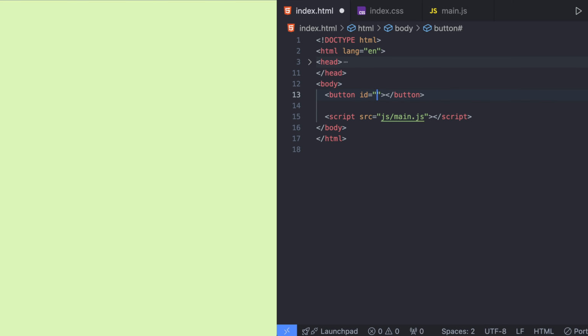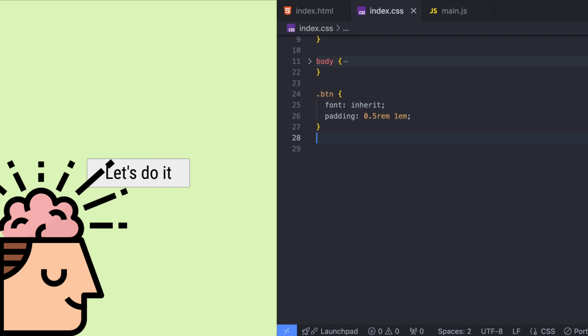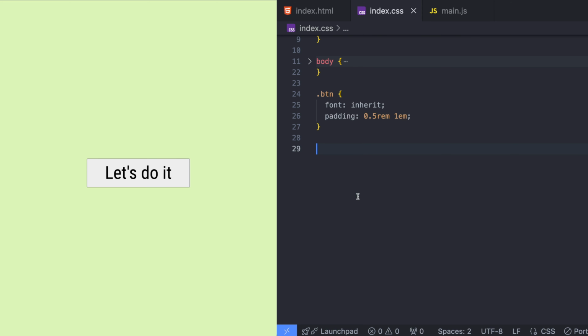Let's add a button to our HTML that will act as the particle generator. Styling it? I know you guys are smart and can style it however you like, so let's not waste time on that and move on.